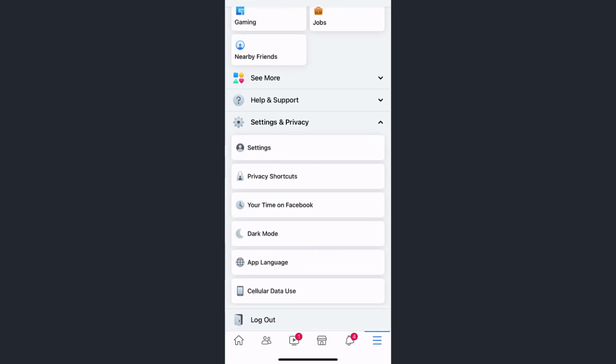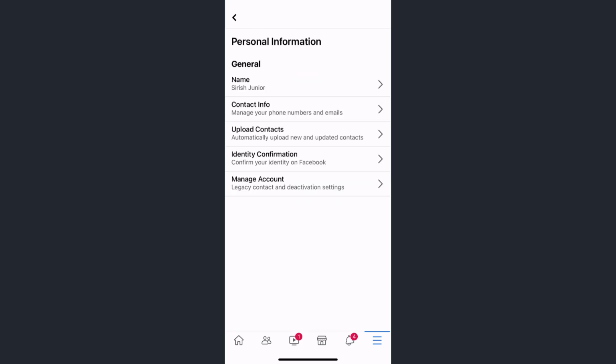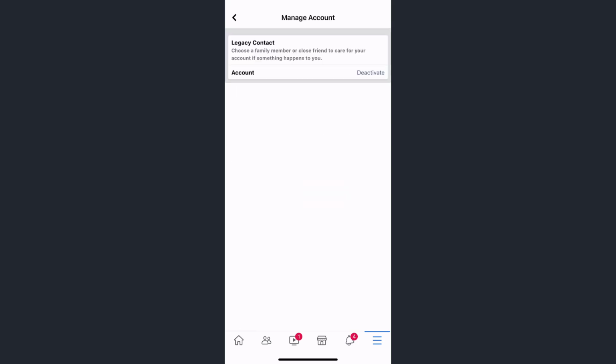Now again tap on settings. Once this page opens up, tap on the first option, which is personal information. Now tap on manage account option. Now here tap on deactivate.